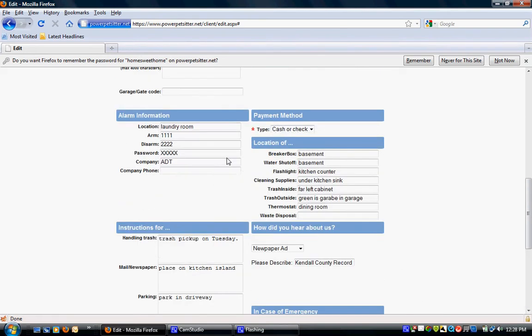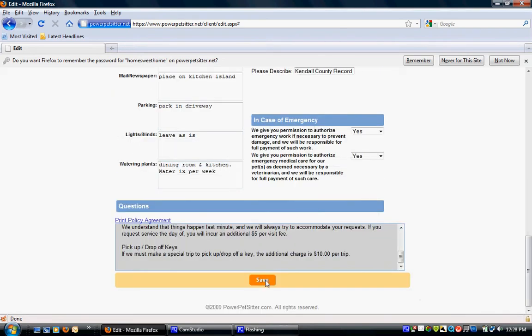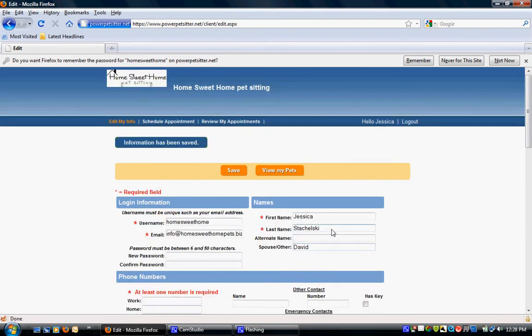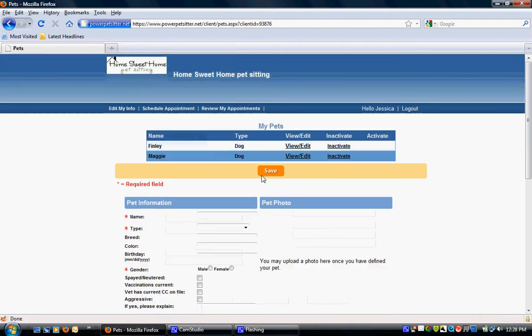If you change anything in here, you have to click the save button or it will not remind you to do that and it'll be lost and you'll go back in and say, why is that not there? So click save. Then at the top up here, you can actually view your pets. So I have 2 dogs. We'll go to Finley here. We can actually view her.